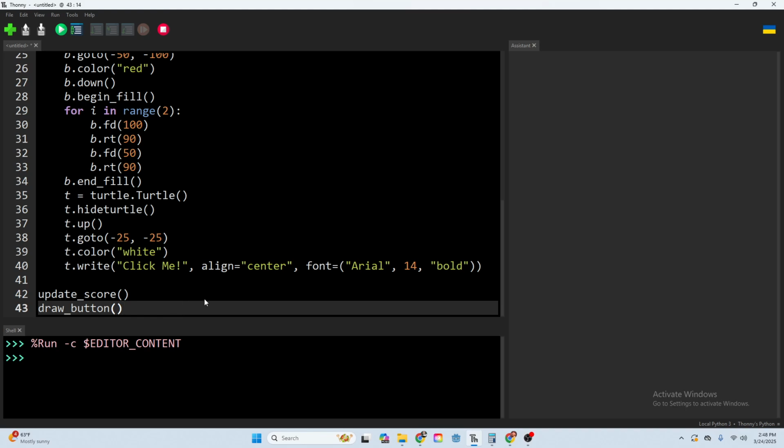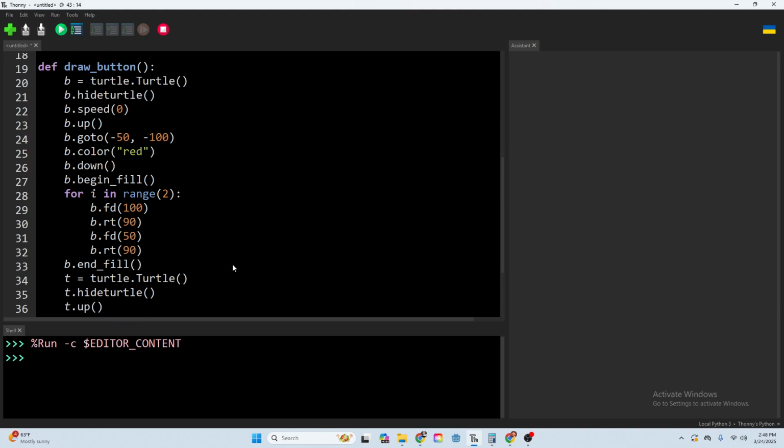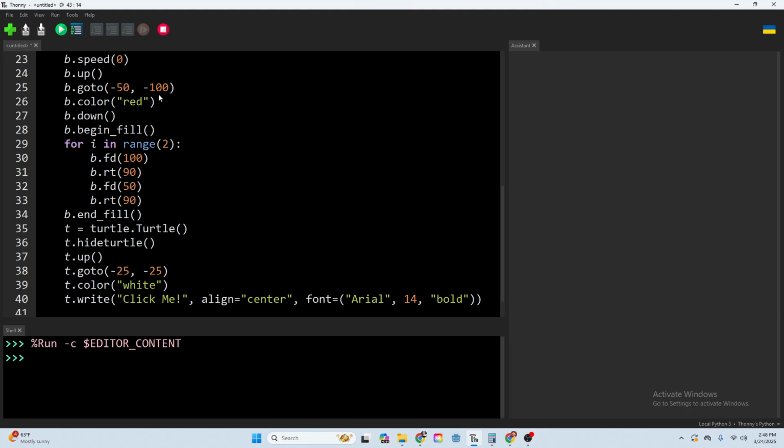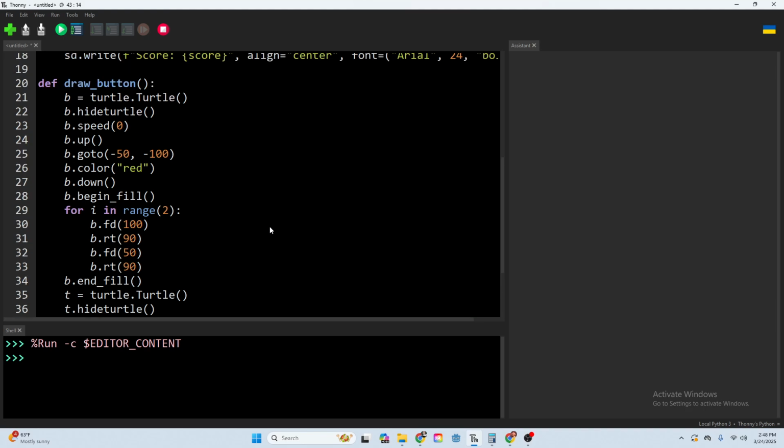The problem is, if we wanted to create another button, we could copy and paste all of this and create a draw button two function, which does exactly the same thing but only changes a couple of numbers. One of the beauties about functions is we can pass in arguments to modify that function whenever we call it. So let's think about some of the things that we might want to change for the next button. Well, we definitely are going to want to put it in a different place.